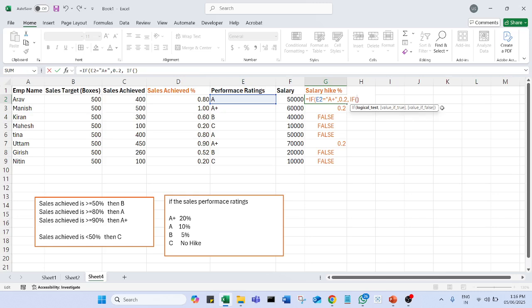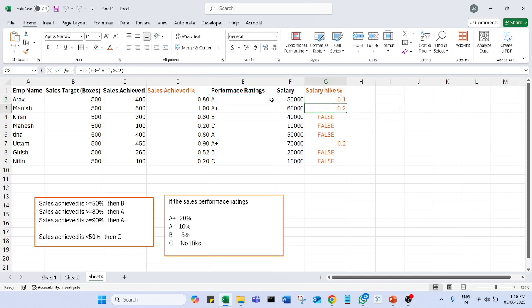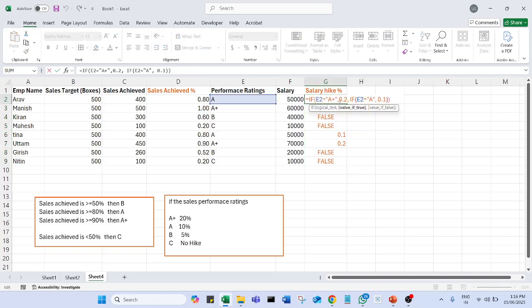So this is happening like nested again, and say that if this value is equal to A, then you are getting a 10% increase, so it's 0.1, and that's it. If you enter this one, now you have 0.1 for that, and if you calculate it, you will have two 0.1s because two people have got A. Now going further, we will continue. So if you got A, you got 10%.